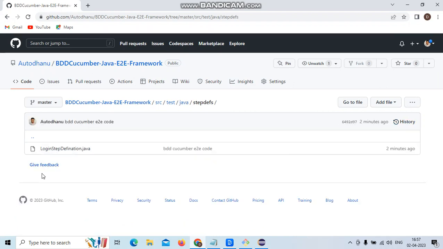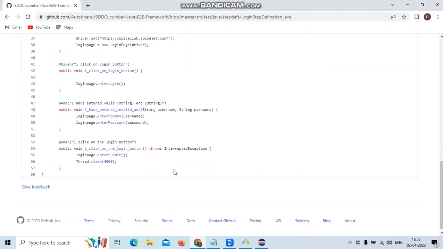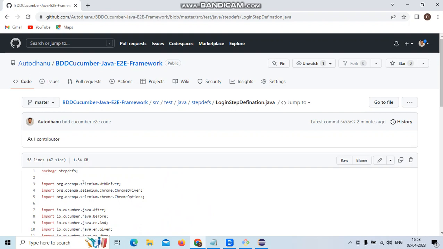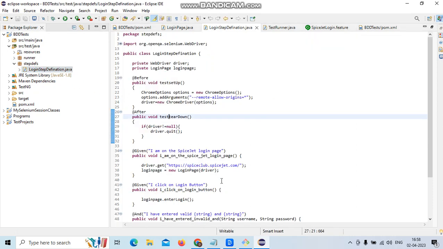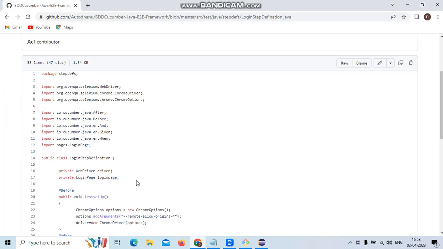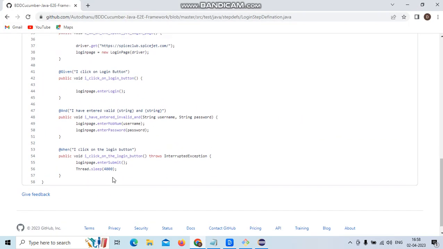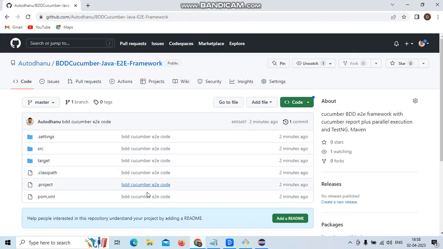Go to the step definition. See, even the step definition is the same, it's copied end to end. The entire code is now available from my local here also, step definition is there. See, this entire code is pushed to our GitHub repository. It's available here with this BDD Cucumber end-to-end framework. Yeah guys, 2 minutes ago we added the entire thing.